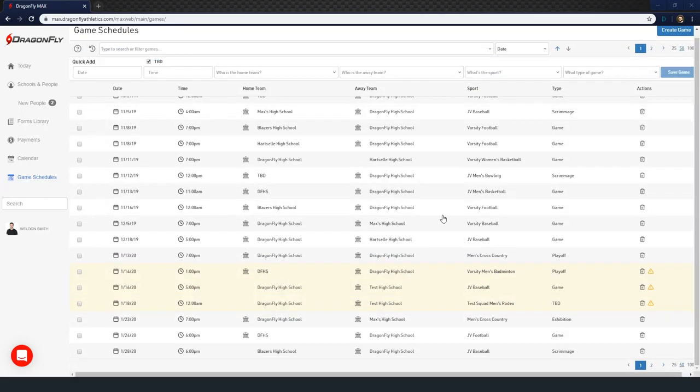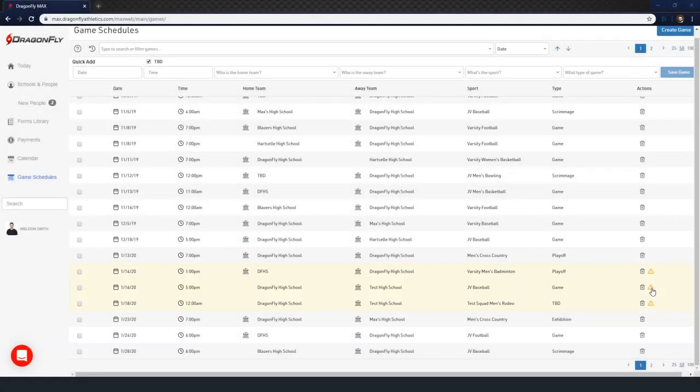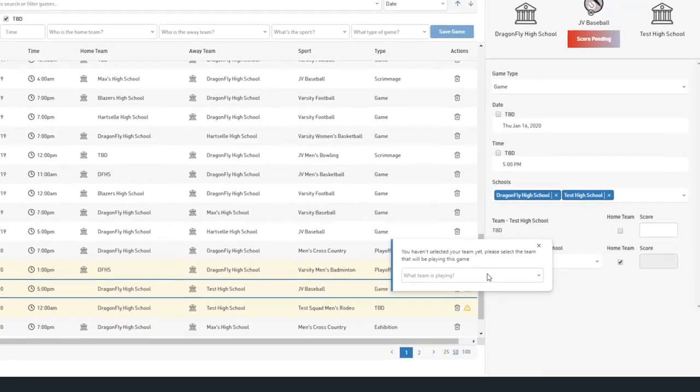If you see a game highlighted in yellow on your schedule, this means another school has added a game with you to their schedule. When this happens, you don't have to manually add that game to your schedule too. Instead, just verify that the details are correct, then click on the yellow icon to select the team that will be competing from the drop-down menu.